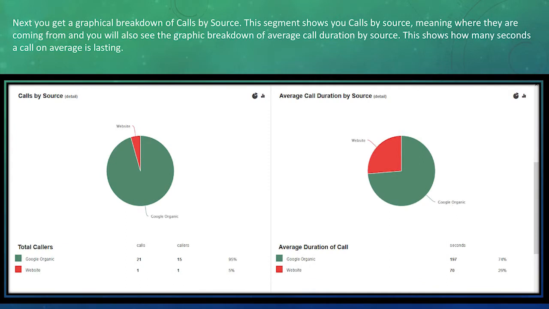Scrolling down, we get a graphical breakdown of calls by source. This segment shows you calls by source, meaning where they're coming from, like Google or if they were on the client's website. And you will also see the graphic breakdown of average call duration by source. This shows you how many seconds a call on average is lasting.